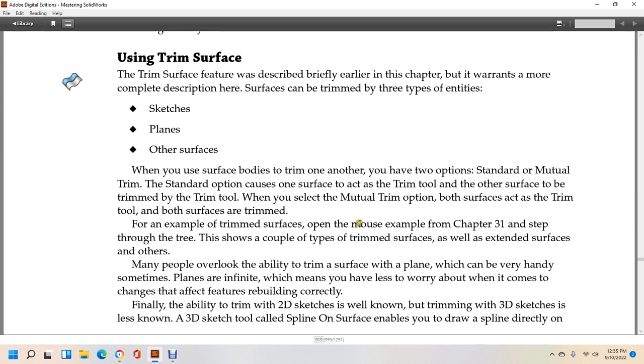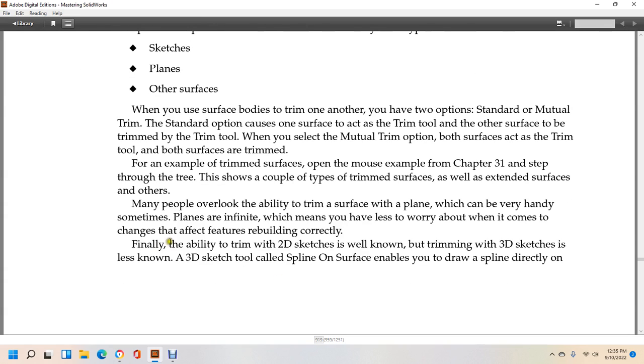For example, the trim surface example is opened from the chapter 31 step at the root of the tree, showing a couple of trim types of the trim surface as well as the extended surface and others. Many people overlook the ability to trim with a plane, which can be very handy. Sometimes a plane is infinite, which means you have less to worry about when changing the edge, so features are not rebuilt incorrectly. Finally, the ability to trim 2D sketches is well known, but trimming with 3D sketches is less known.